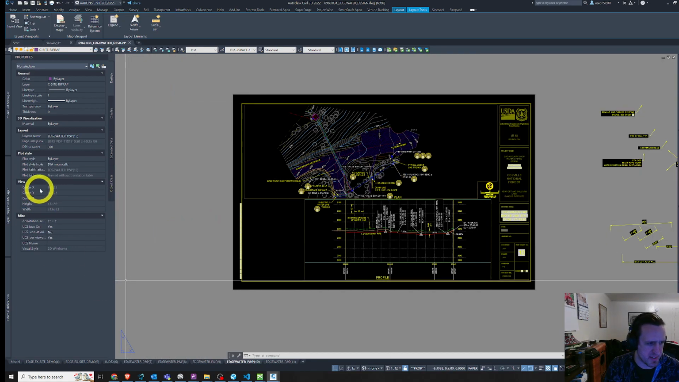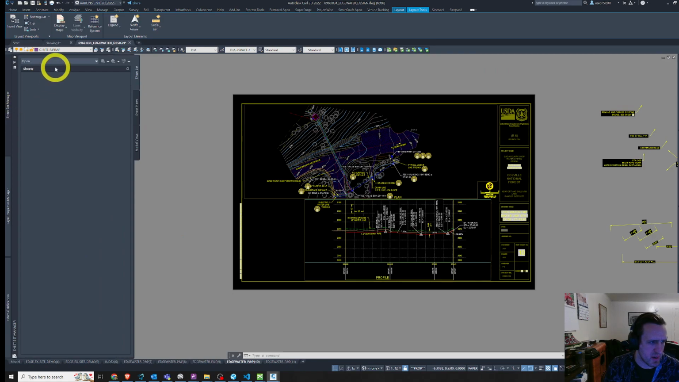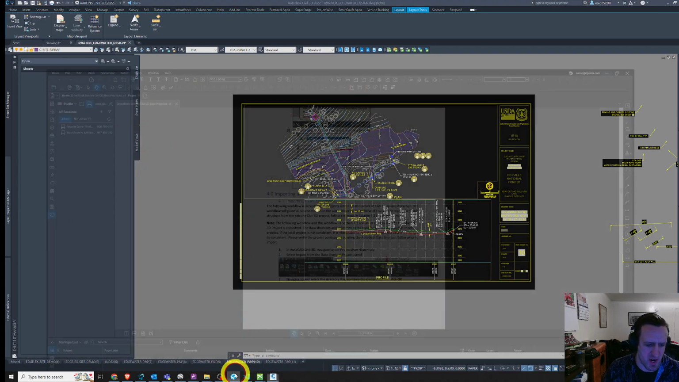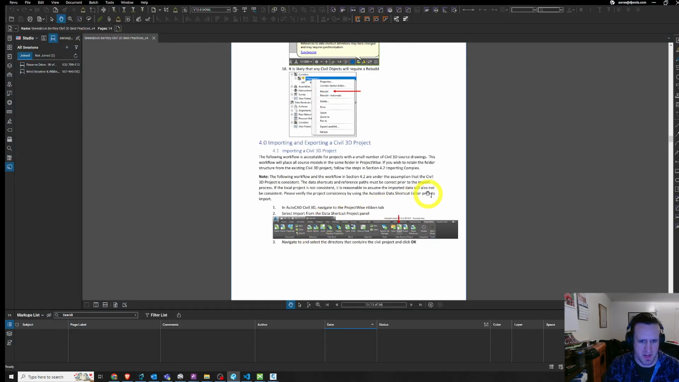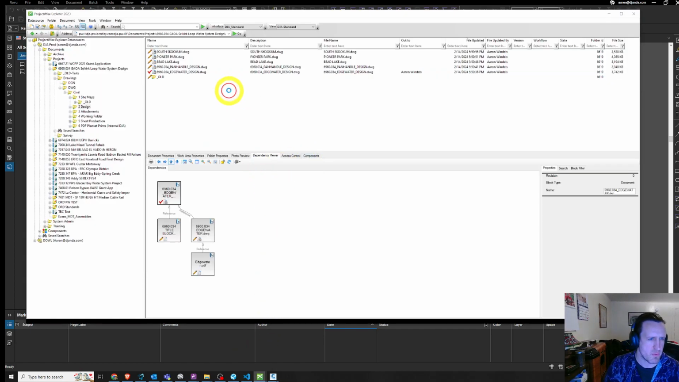We could experiment with that in a second. Let's look at our sheet set. Let's try to open it this way. One recommendation towards the end of this doc is not to do this, to open it. I haven't had any problems with it yet, but we could try to follow their guidelines here and open the sheet set through ProjectWise.